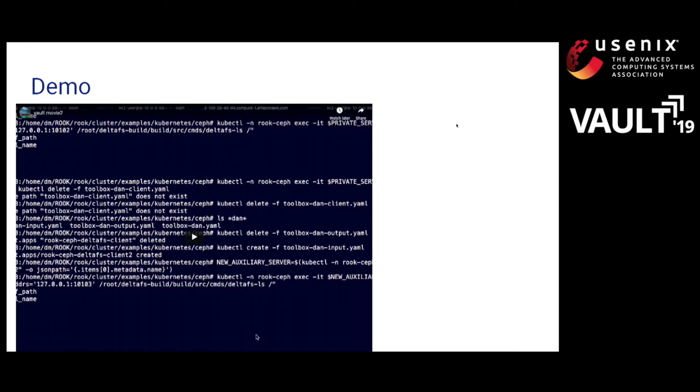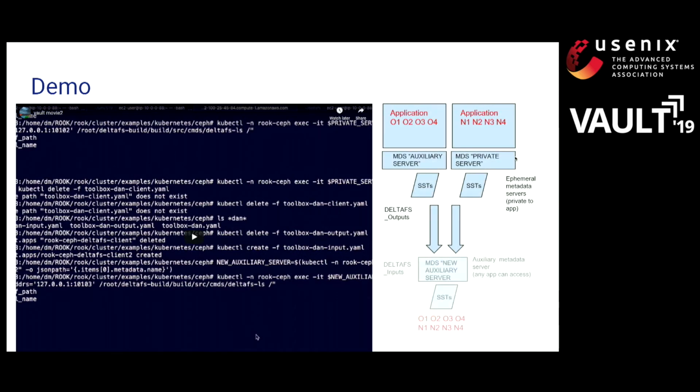Okay. I'm going to skip the demo, but what the demo shows are two containers where each creates a set of files, and those get piped to another container which merges those files, and it's all using snapshots.